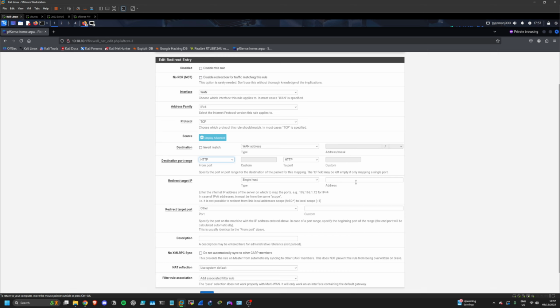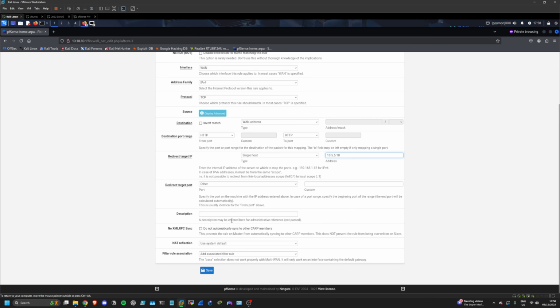So our redirect target IP. So this will be the DMZ's IP address. So by doing this, we're now telling the firewall to redirect any unknown internet traffic to the DMZ server. Oh, sorry, I put 10 there, not 1. Sorry, 10. And then description. It's good practice to put a description there. Let's put redirect WAN traffic to DMZ because that's exactly what we're doing.